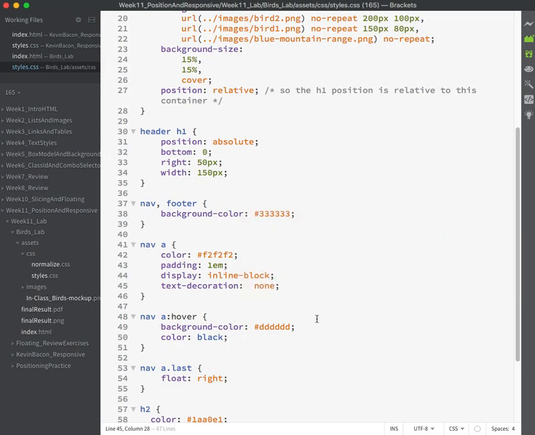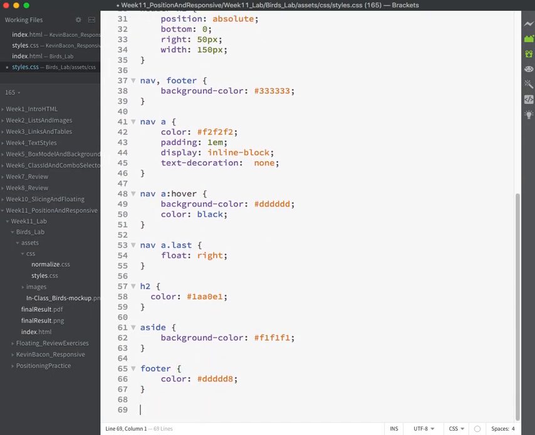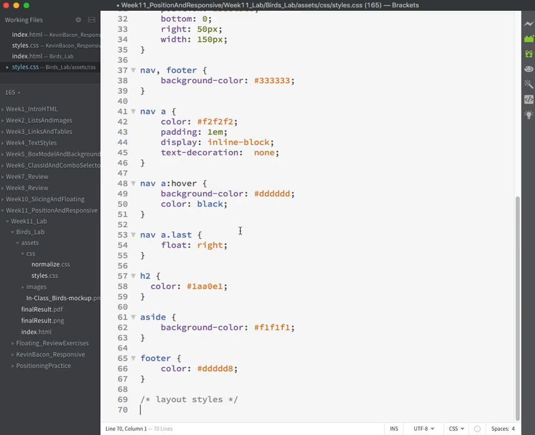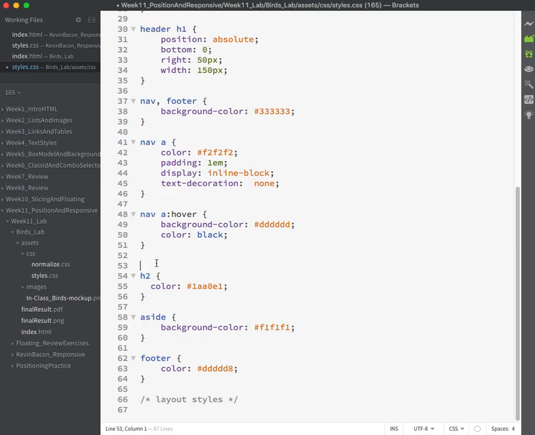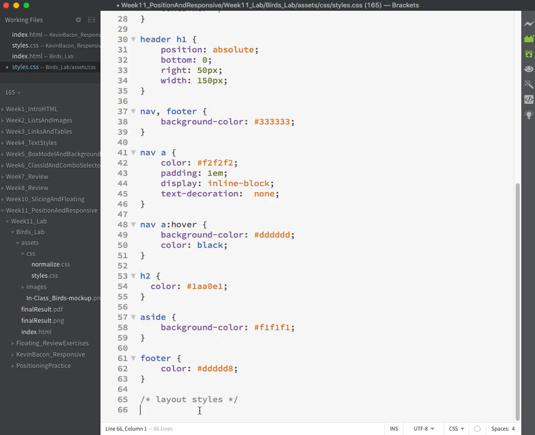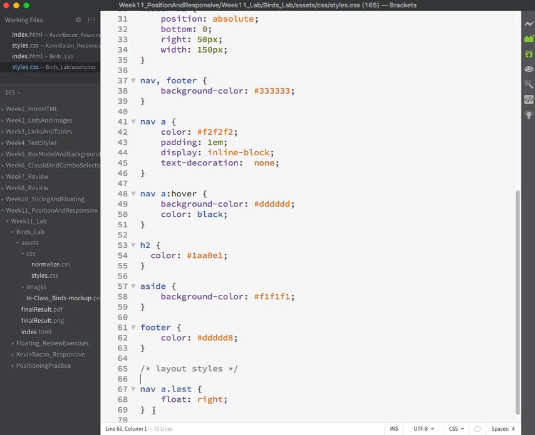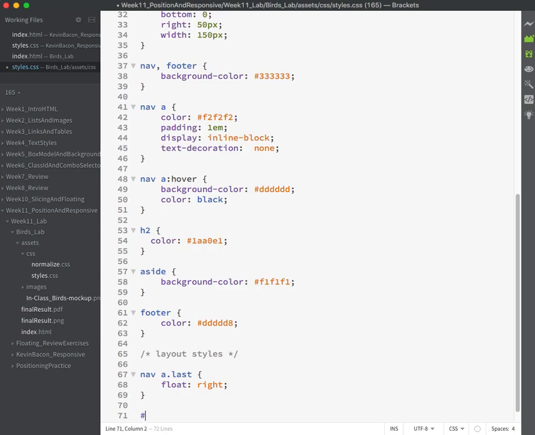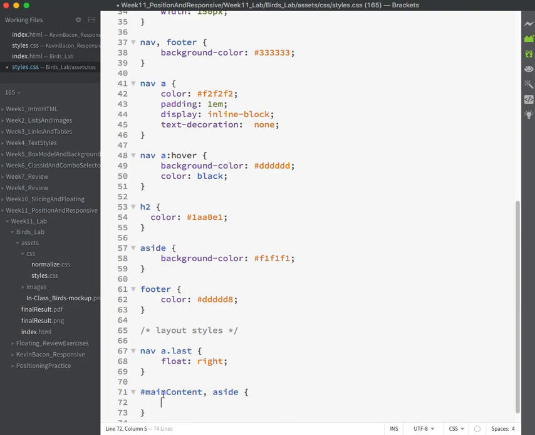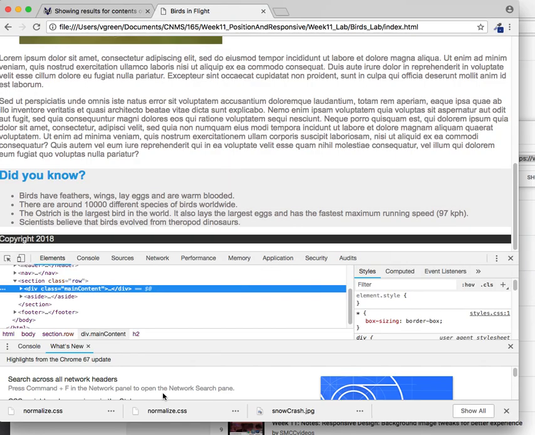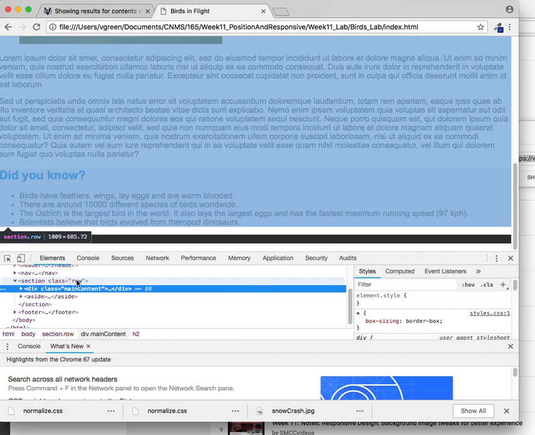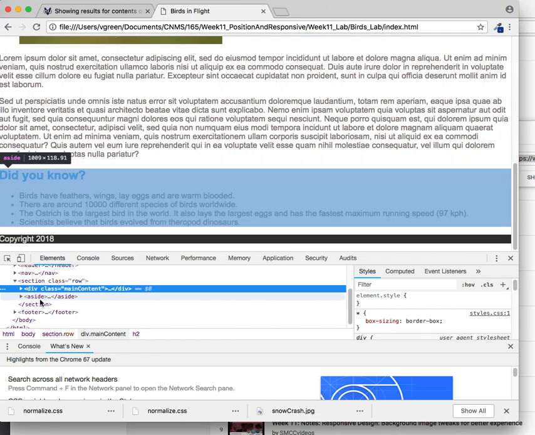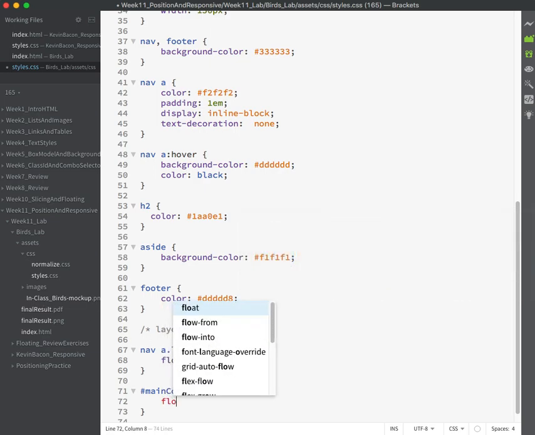So now I'm going to just do a moment of organizing. Layout styles. Let's do that. And so this was something called main content, force of habit, aside. If I felt like I needed to narrow these, I could narrow these both so that they were inside a section. Is there a section? Section class equals row. That doesn't seem like it's that important here, so I'm going to skip it. And we'll say that they're both floating left.